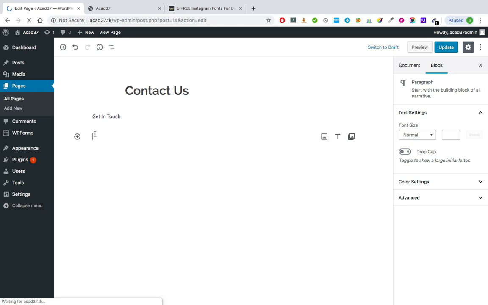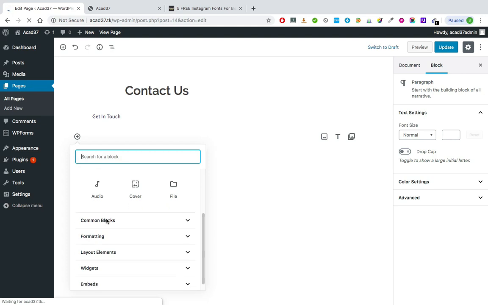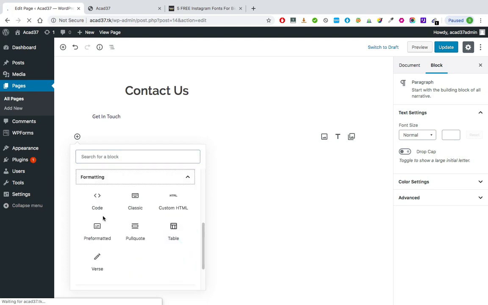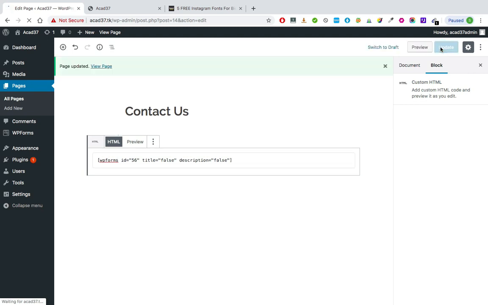Enter. In the new block, we'll hit the plus button to add a new block, and we'll go to formatting. In the formatting area, you will have to select custom HTML if you plan to paste any form of code. So we are pasting a short code. So if you ever want to paste any code, you'll have to enter it in custom HTML section. So select custom HTML. It says write HTML. Simply paste your code and hit the update button. Update the page. It says your page is updated.